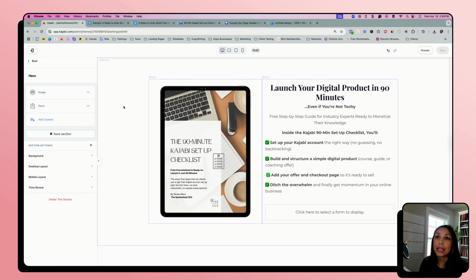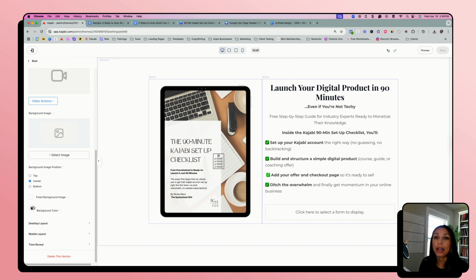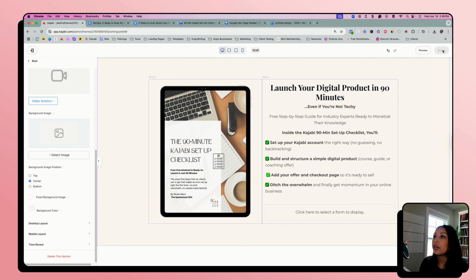So I'm going to select in the section, and then I'm going to find background. I'm going to keep the media type none, and then I'm going to scroll down till I find background color. I'm going to find a color that's easier to read, a little easier on the eyes than stark white. I like this background color, it's a little easier. And I'm going to select save.